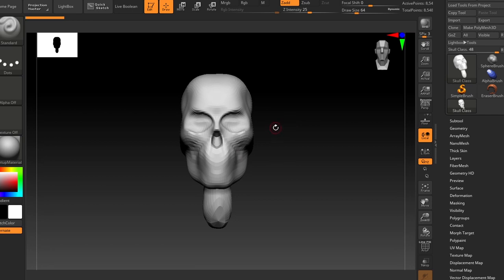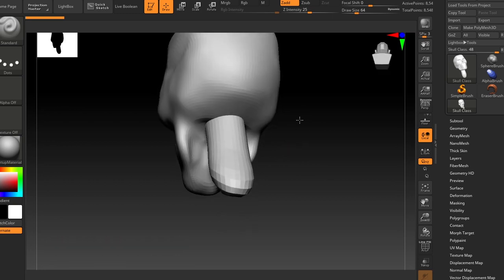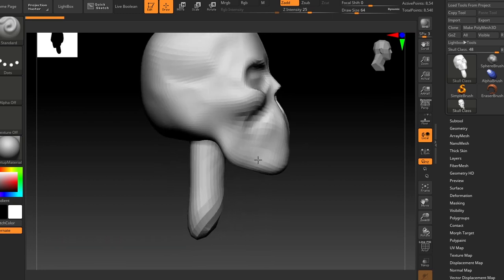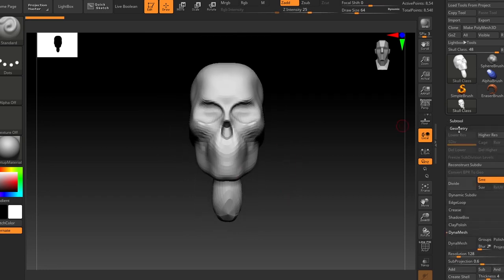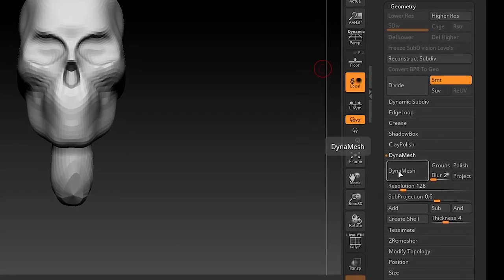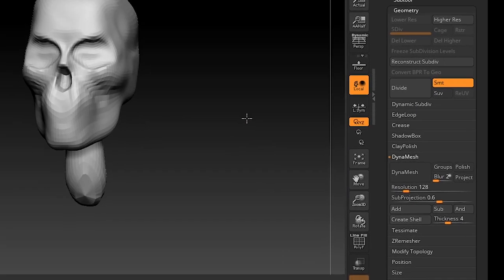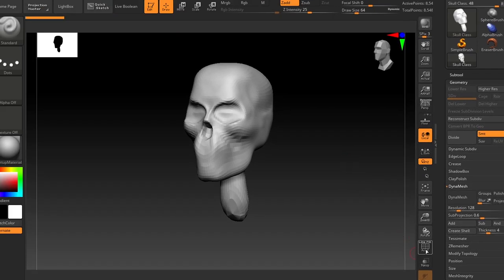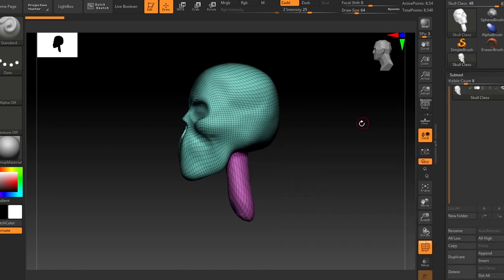So what is Dynamesh? Dynamesh remeshes your complete model and it merges all the parts and gives it a completely new topology. For example, if you go to geometry you would see the option of Dynamesh, and by default it is off and the resolution is 128 and there would be other options. Now see this carefully. Click to turn the polyframe on and you would see two different subtools which are merged via merge down which we clicked earlier, but the mesh itself is not merged.